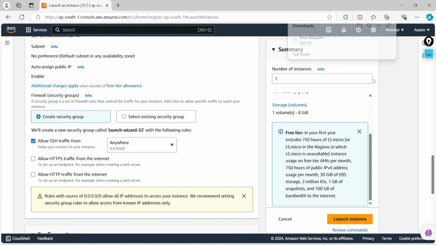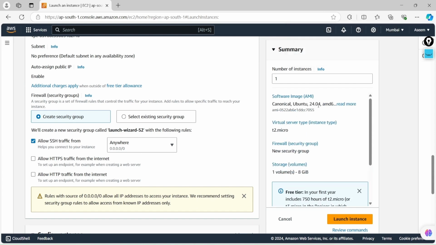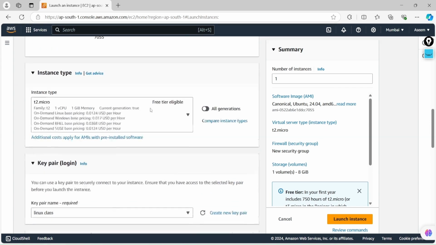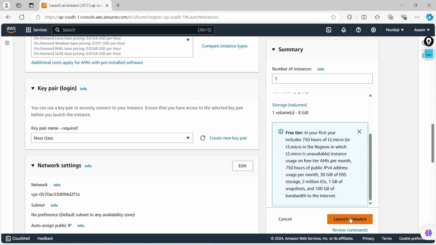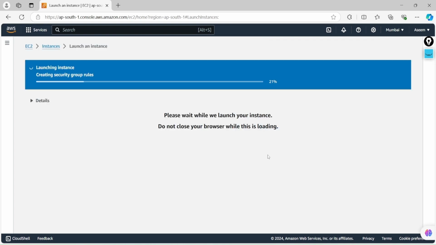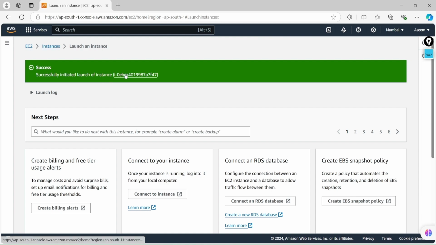I'll be reviewing all the details over here. I'm going with Ubuntu 24. This we will discuss. I'm giving T2 micro, which is in the free tier. I will launch this instance. After creating, I will be receiving one instance ID.